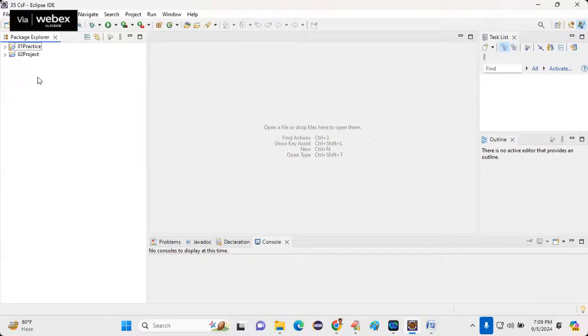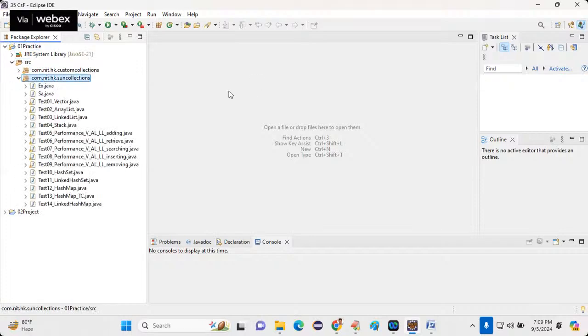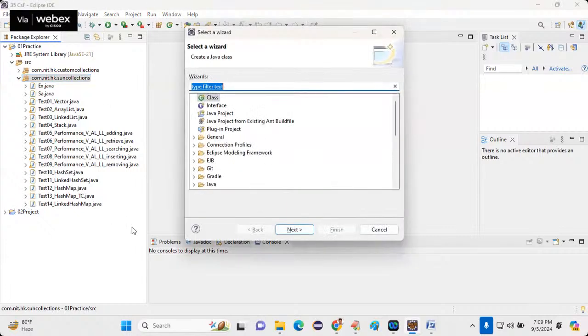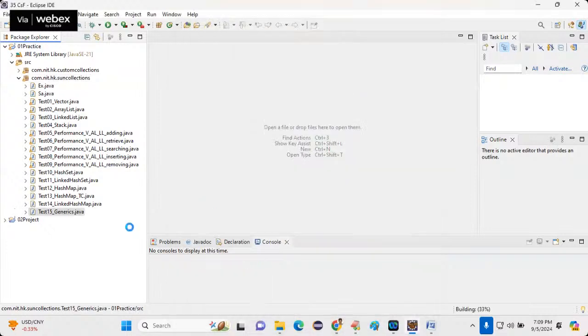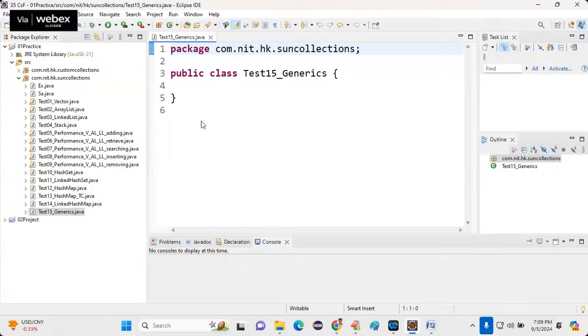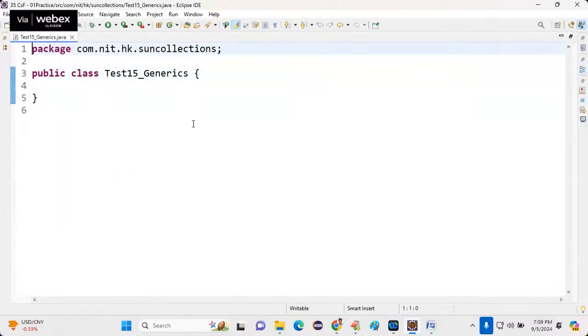So today's topic is generics. Tell me, what do you understand? What is the purpose of generics? For what reason is the generics feature there?